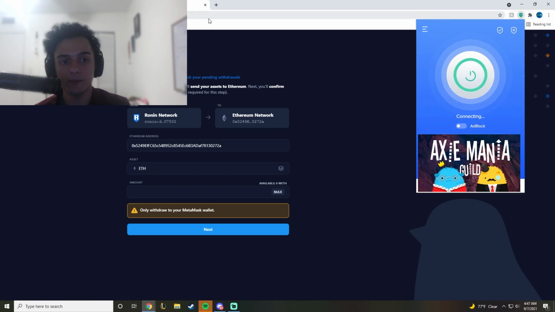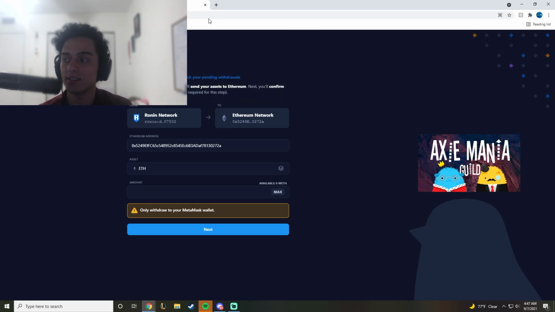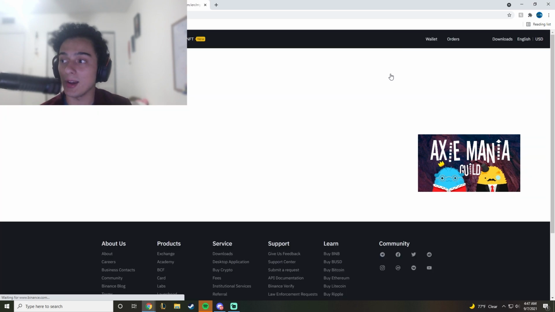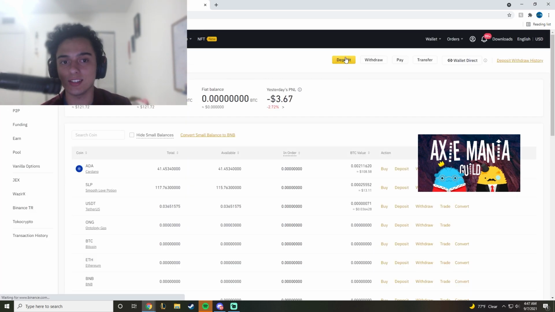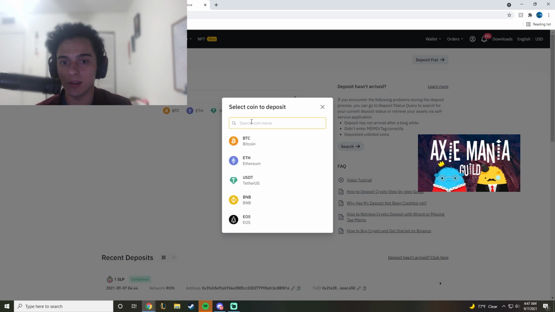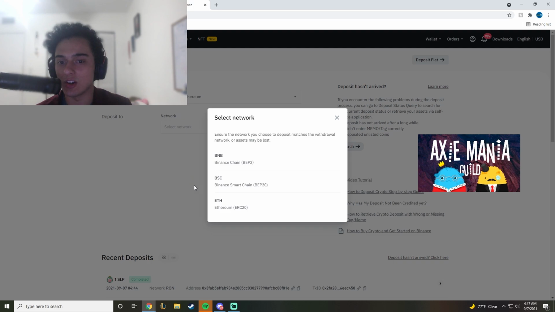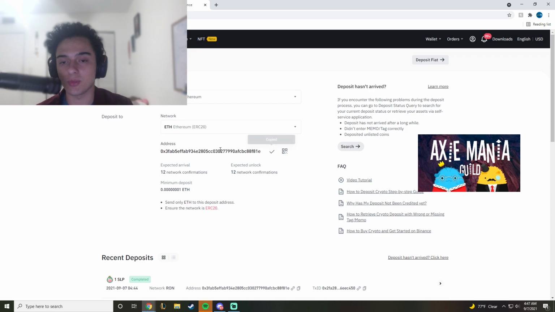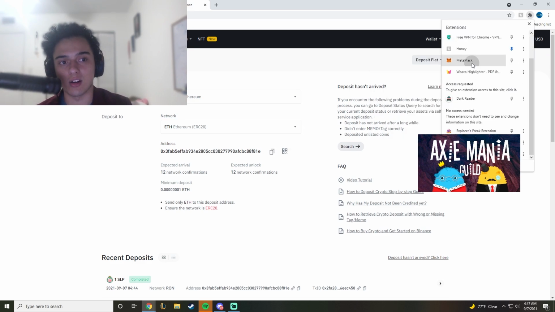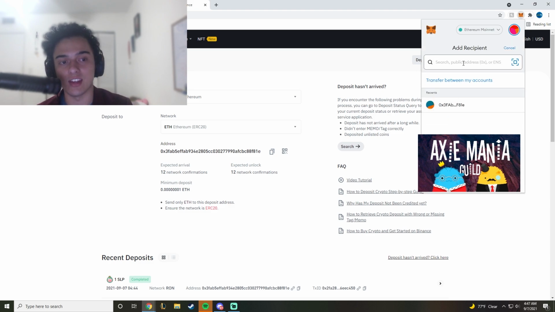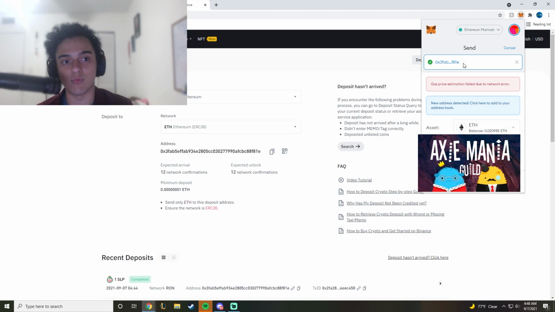Give it 1 second. So we go back to Binance, and then once we're at Binance, go ahead, go to Fiat and Spot. Then you would go deposit. You would look for Ethereum, since we're doing Ethereum in this case. And then you just go network ERC20, which is ETH here. And then just copy the address right here. And then you would just go back on MetaMask. You would go to your Ethereum. You would go send. And then just paste it right there. And right there, you've got it. Then enter the amount of Ethereum you've got to send.